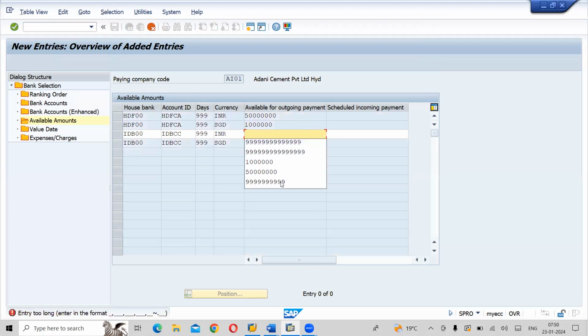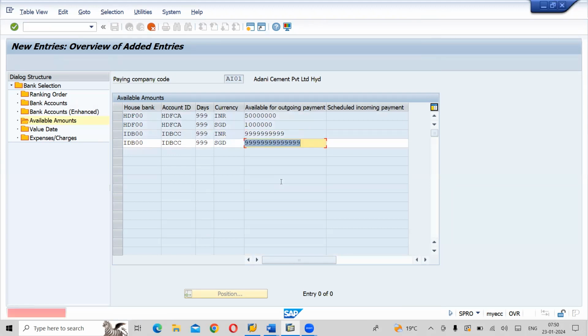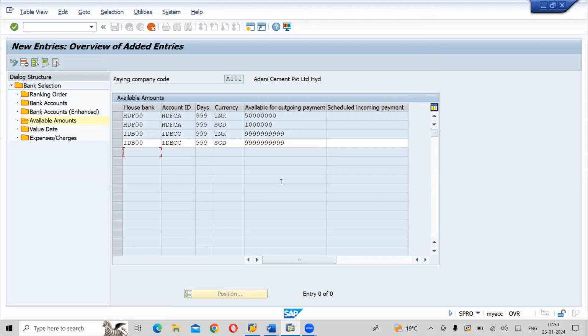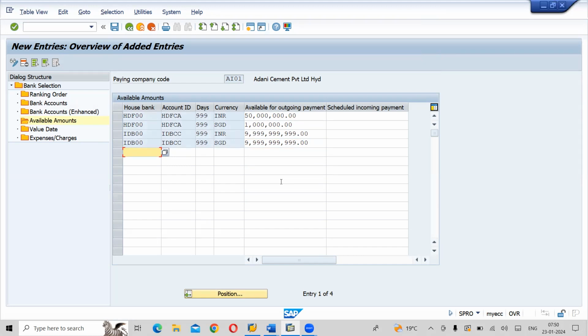Understood. Write it down. Again, this is also as per your client advice. Click on save button. Click on save.